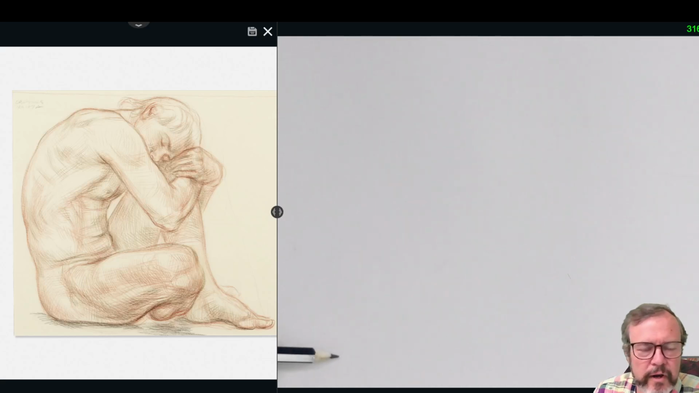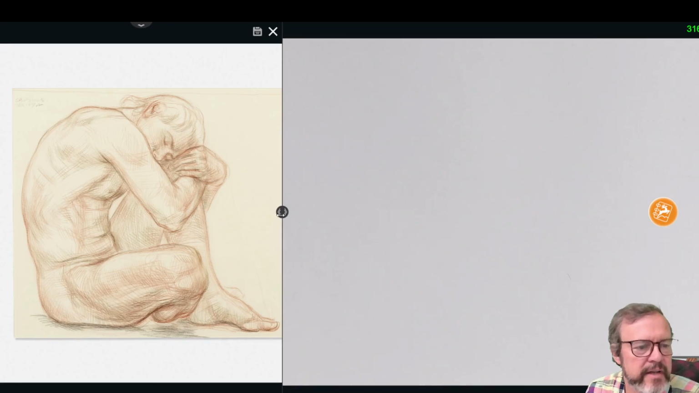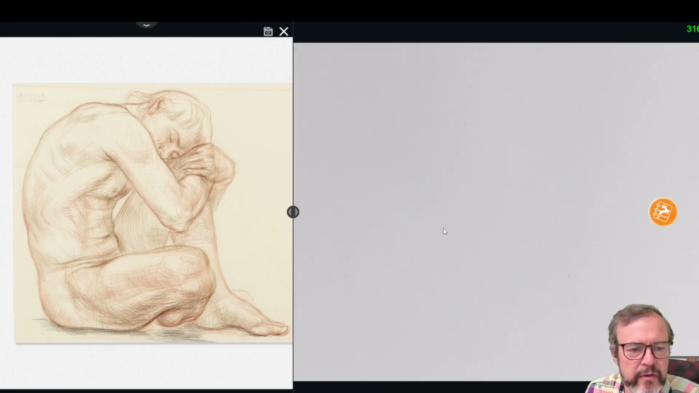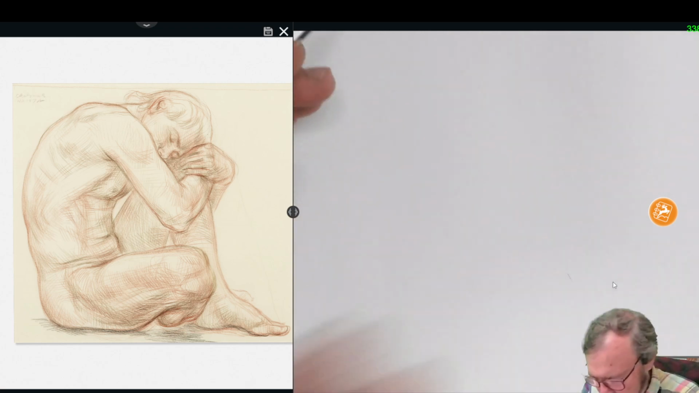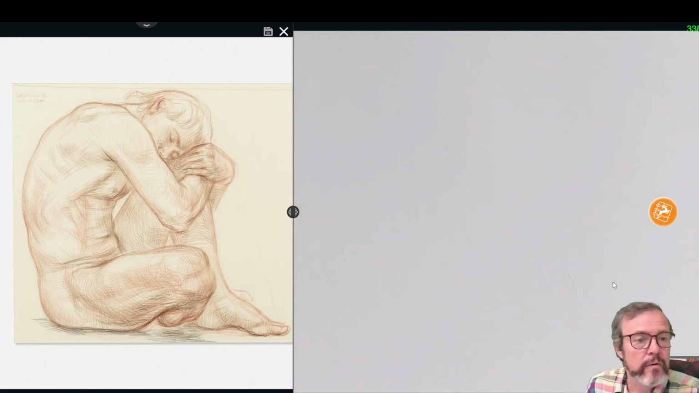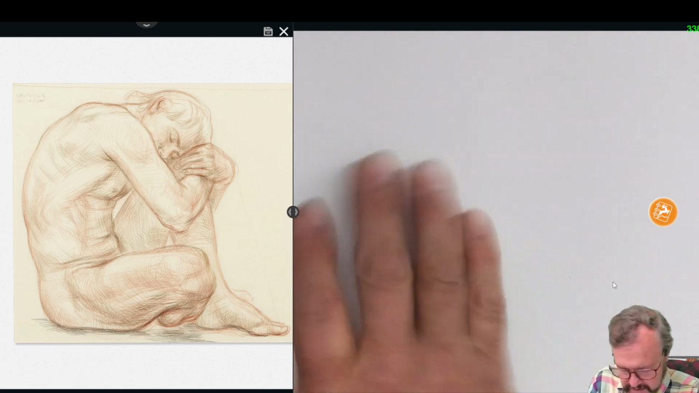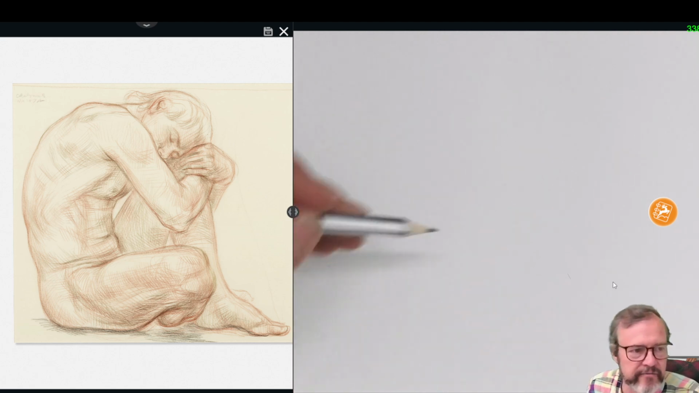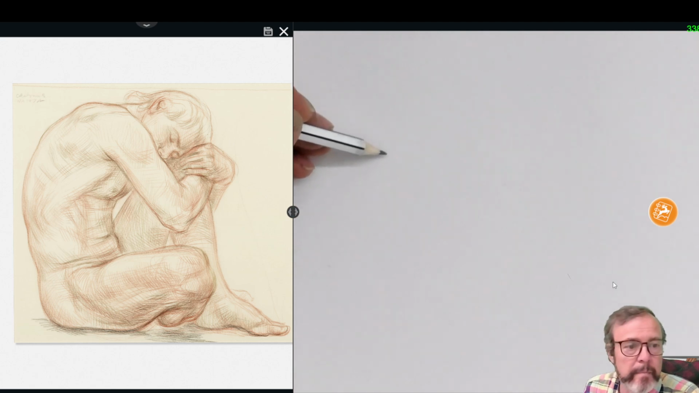So we are going to copy a drawing by an artist named Paul Cadmus today. This is a seated male figure. It's a very compact pose. And this is a typical pose that you might see in a figure drawing group where the model doesn't want to pose standing up.